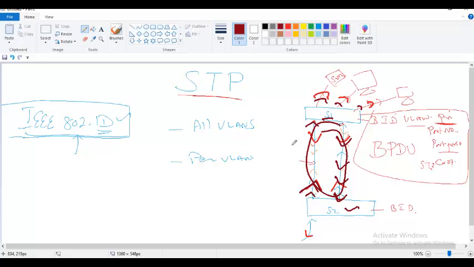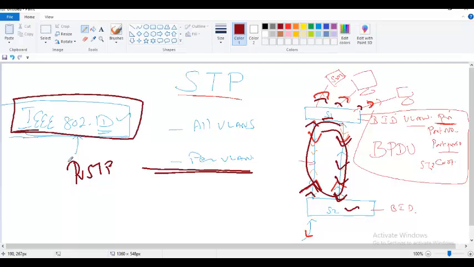Now, spanning tree protocol, if it is for every single VLAN a separate instance, then it is per VLAN spanning tree, PVSTP. If it is common for all VLANs, then it is IEEE 802.1d spanning tree. This PVSTP is Cisco's.